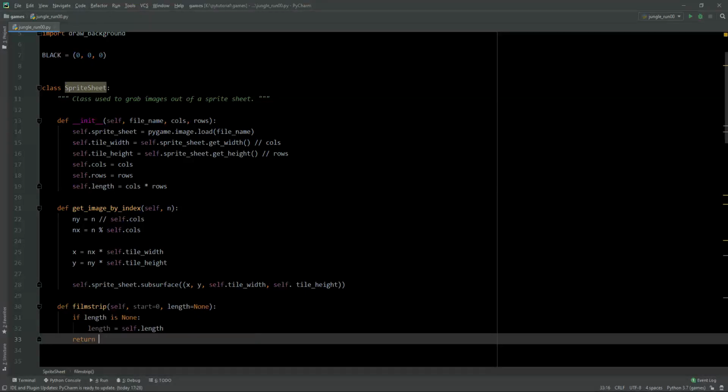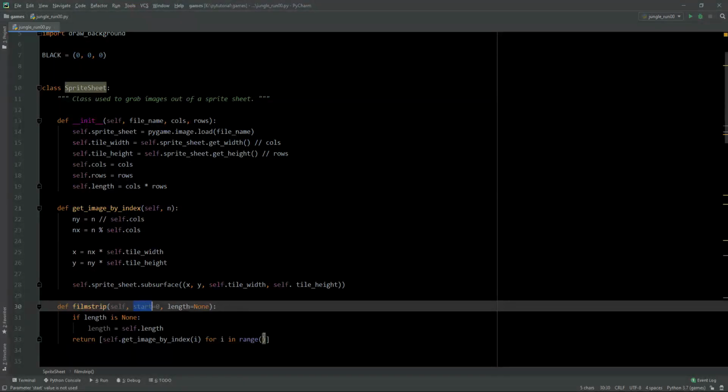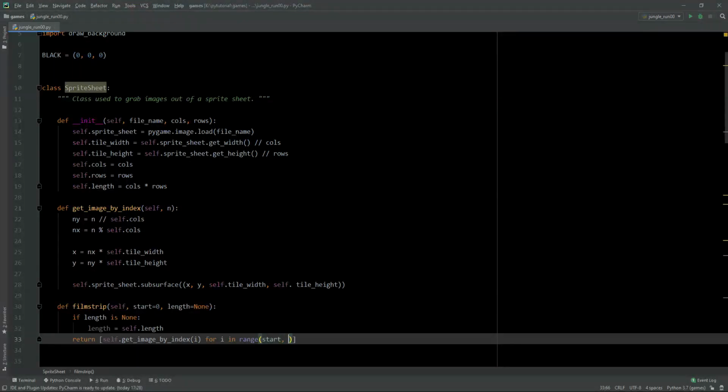And what we just need to return here is a new list, and what we're going to do is call the method we just wrote, get image by index i, for i in range, going from the value we requested here, start, and we're going to keep going until we get to start plus length. So that now should be our working sprite sheet.